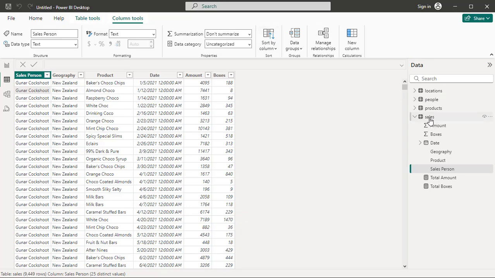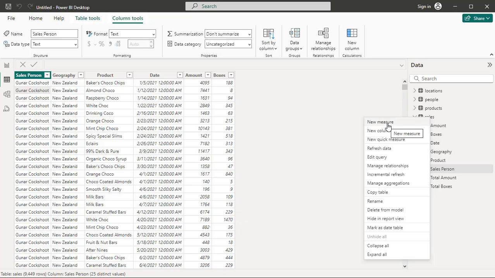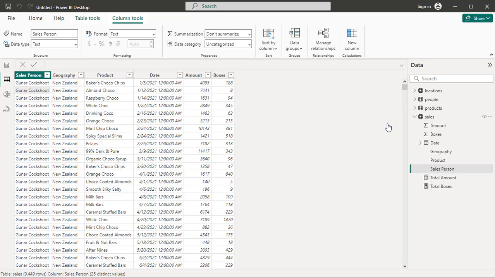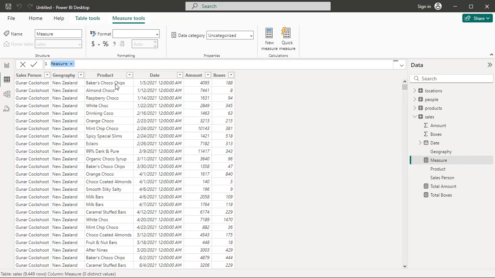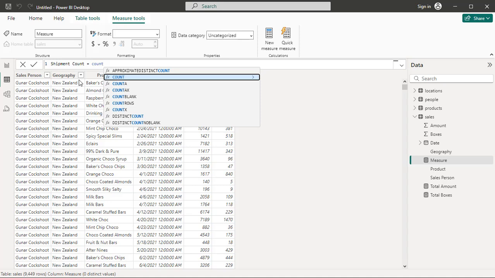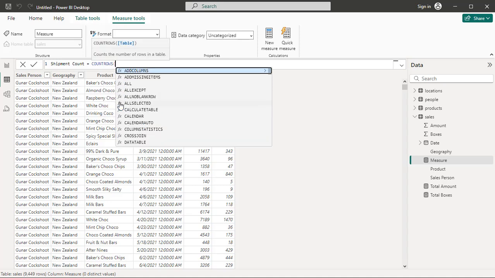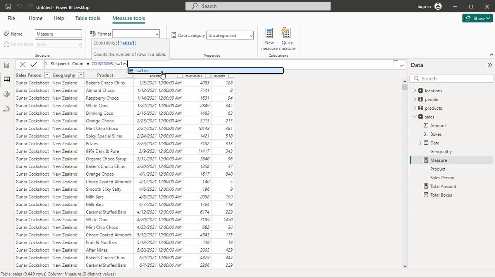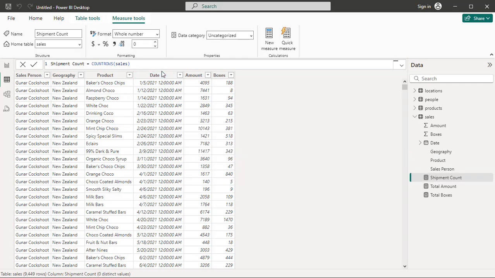Again I right click my table and select new measure. My new measure is the Shipment Count, equal to COUNTROWS in the sales table. Then I close the bracket, then I go ahead and commit the changes. So it will tell how many rows there are in the sales table.